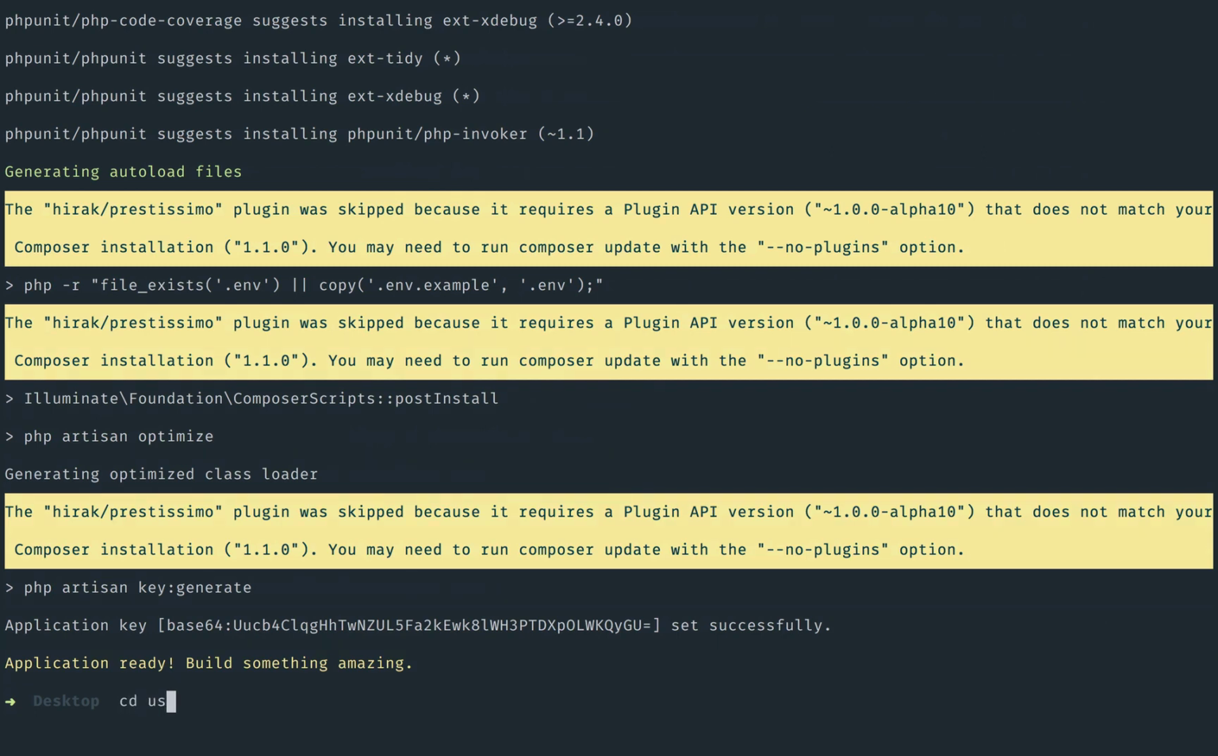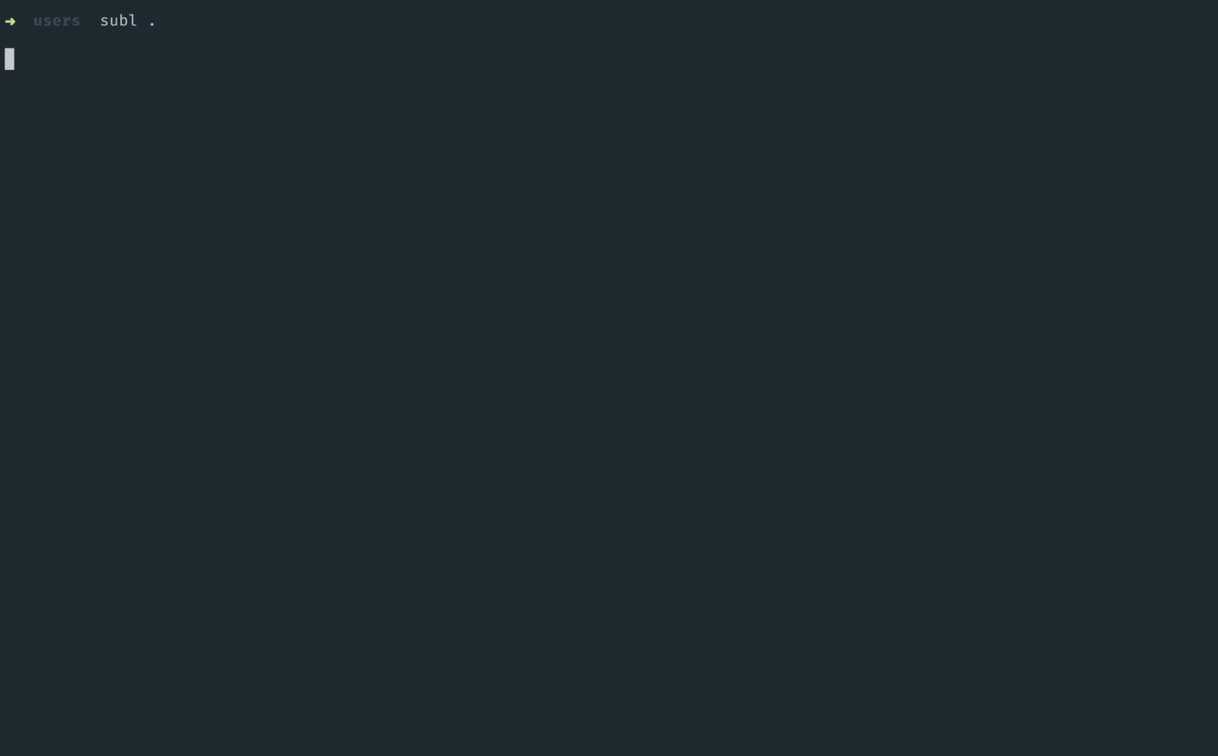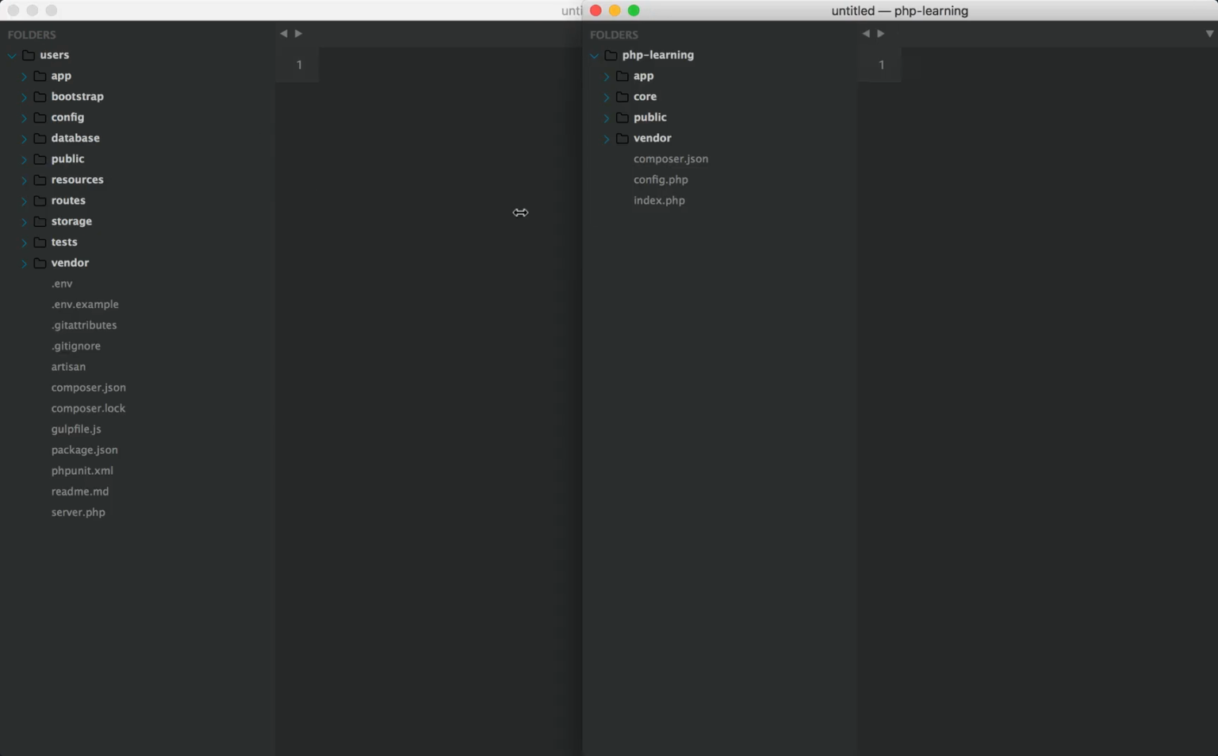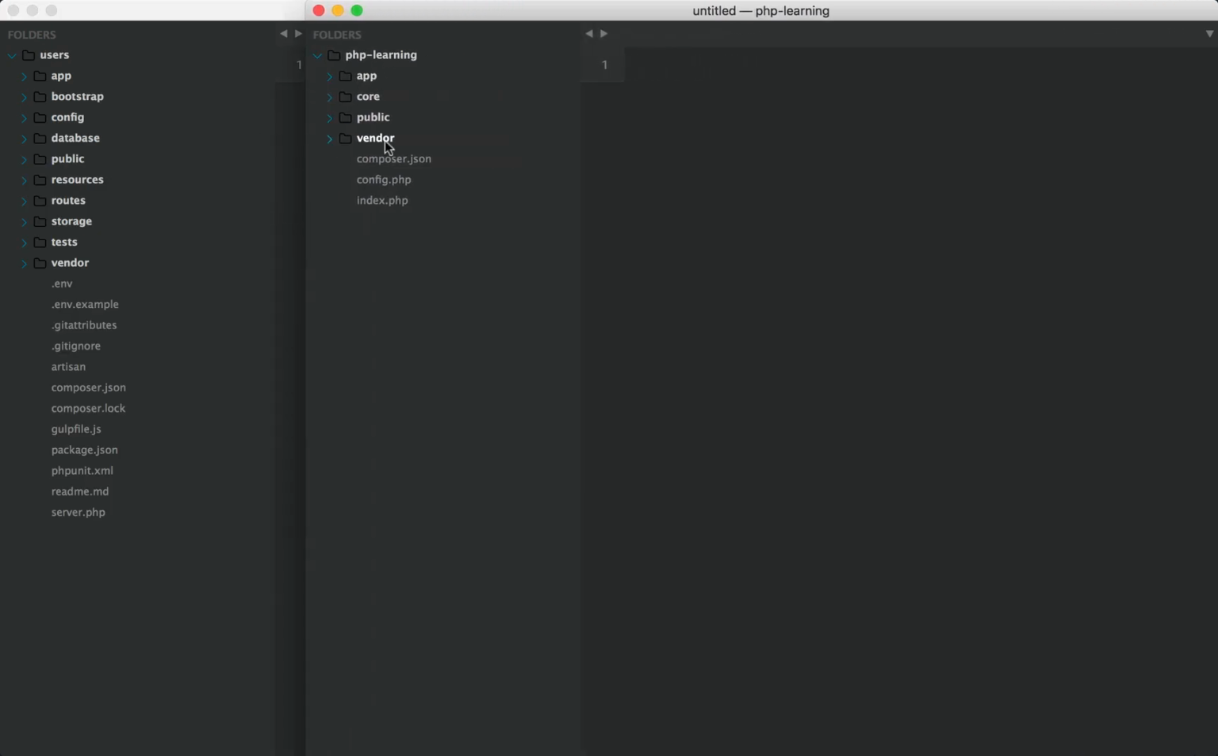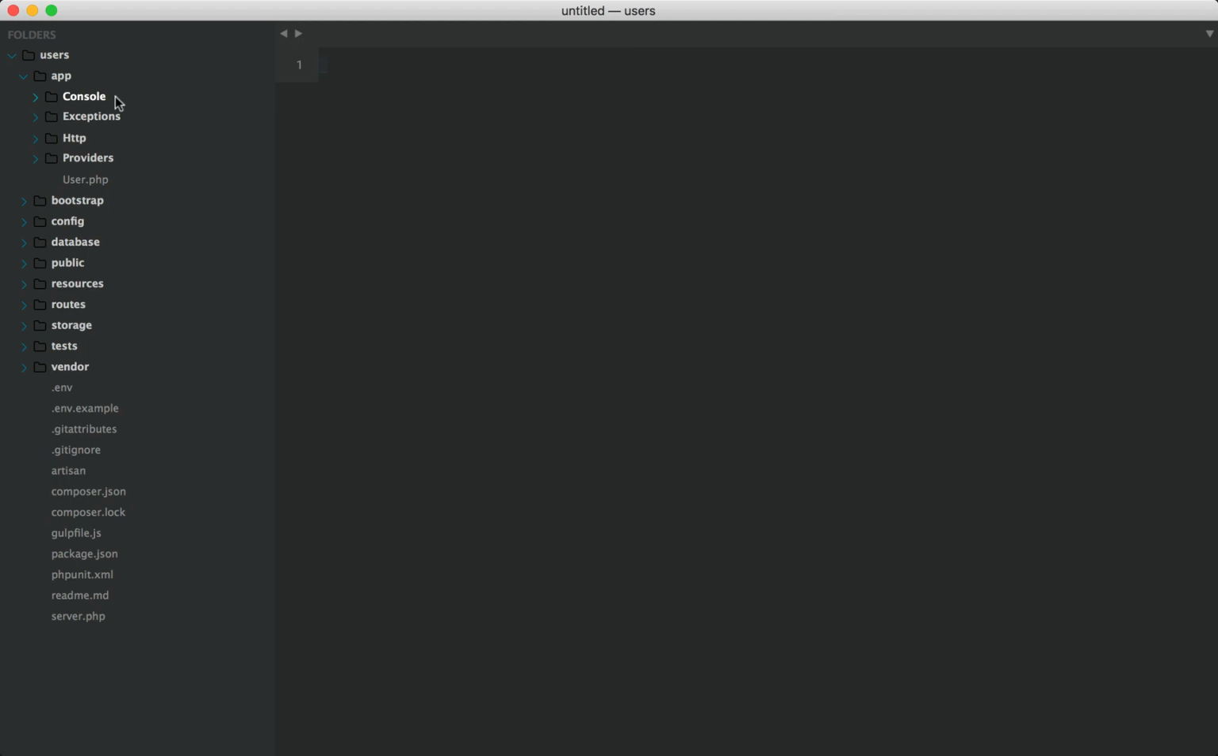Okay, so we're going to go into our users project and open this up. And now, really quick, I'm going to go back into our PHP learning and we're going to take a look at these. Okay, so on the right is what we've been working on, and on the left is Laravel. So there's more files here, but a lot of these are familiar to you at this point. Let's take a look at app. We have controllers, models, and views. All right, app. Console, okay, well that would be a different entry point into your app. HTTP, oh, there's our controllers directory.